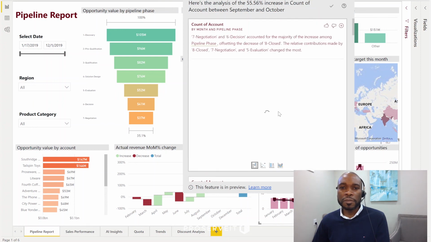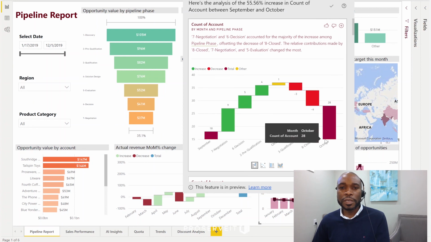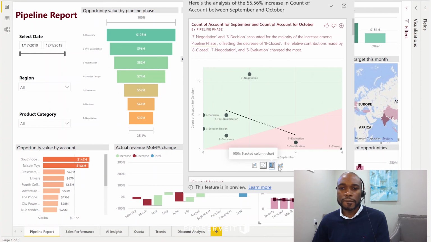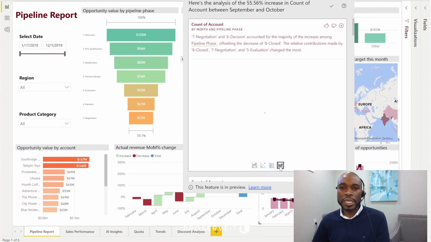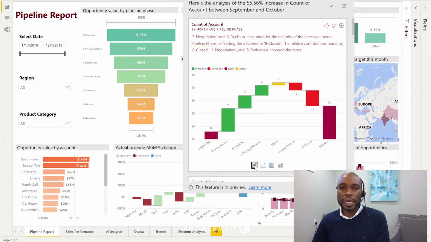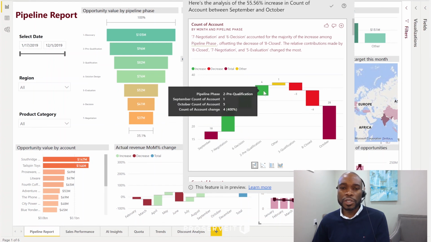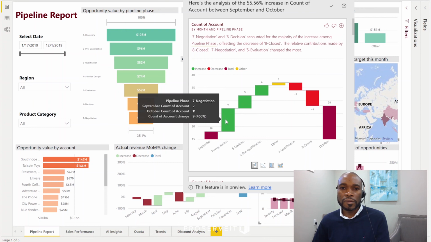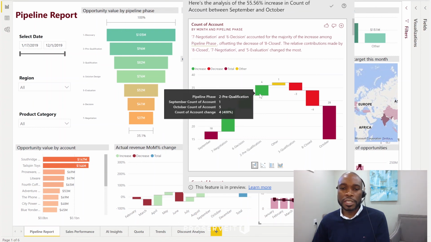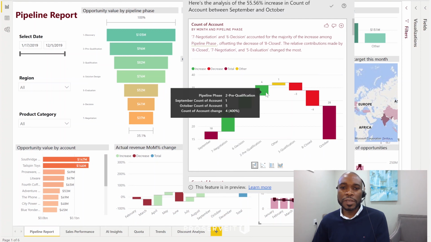And Power BI will run some analytics on the data, and it will create a visualization for me that looks something like this, which can be changed to suit my needs. In this case, I happen to like this one a lot better. And just by looking at this, you can see that the significant contributors to our increase are these sales stages: negotiation, decision, and pre-qualification. These three stages are contributing significantly to the value of our opportunities.